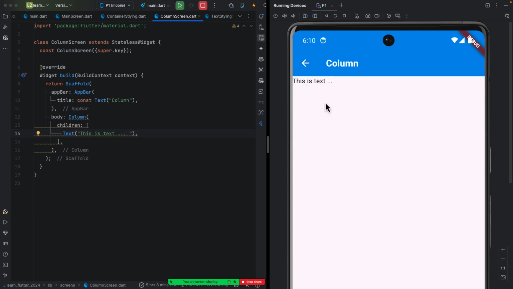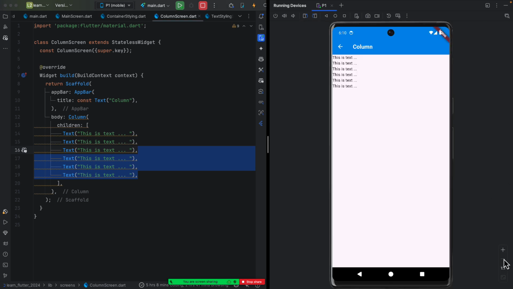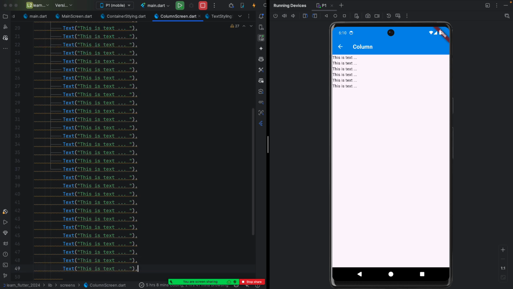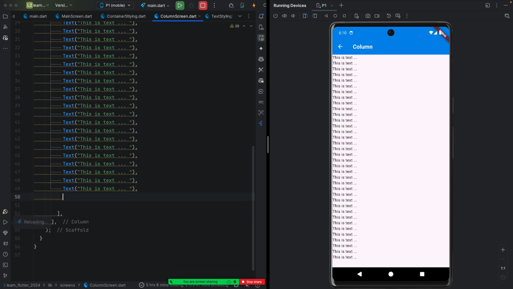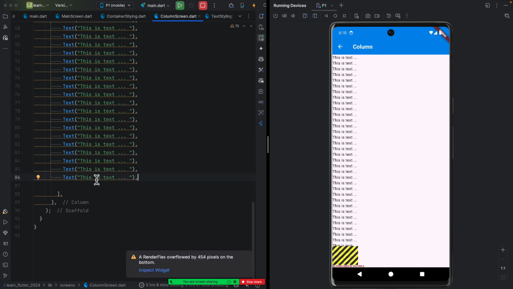With the column you can add as many as possible. I can just add another child like this. If I save, you'll see how many children there are. Now in the previous lecture I asked you a question: what if the items inside the column are more than the screen provided, the screen of a phone? You can see here I've put many. Let's say the last one is called last text.